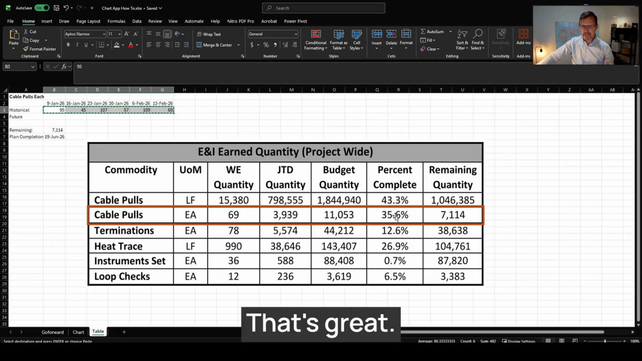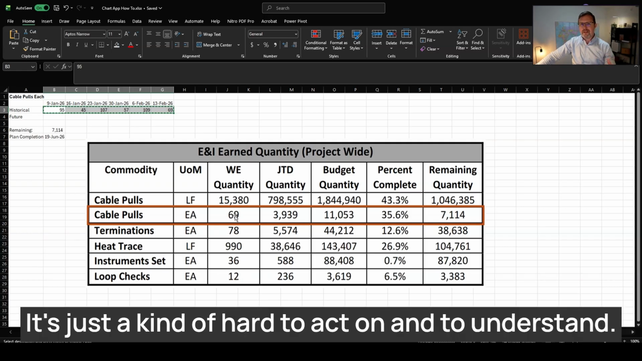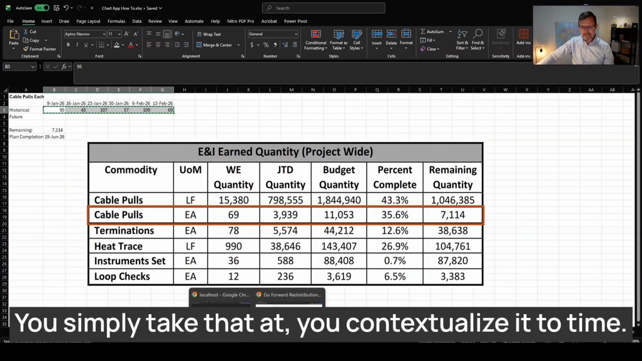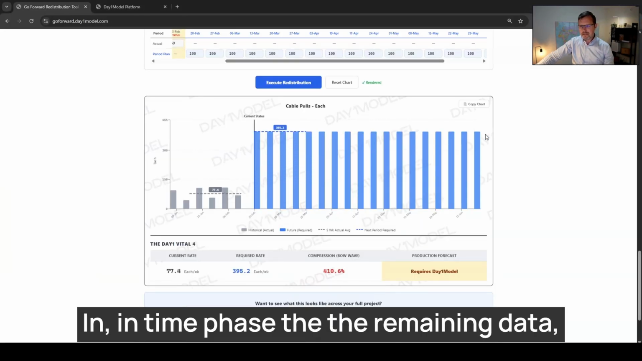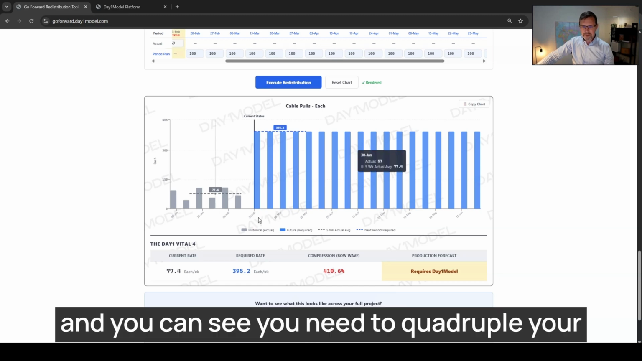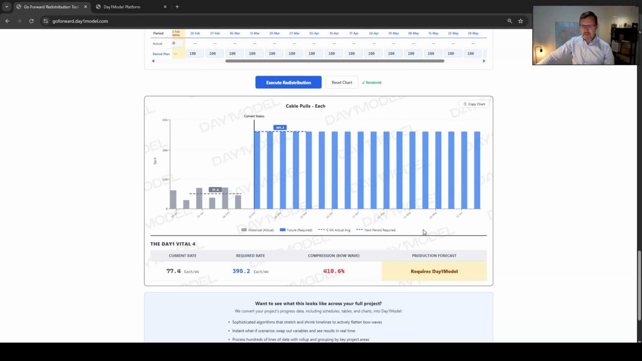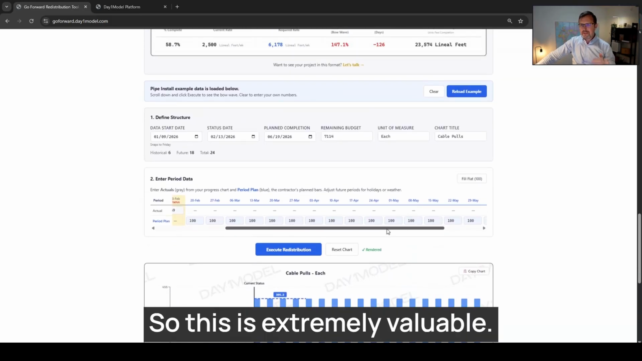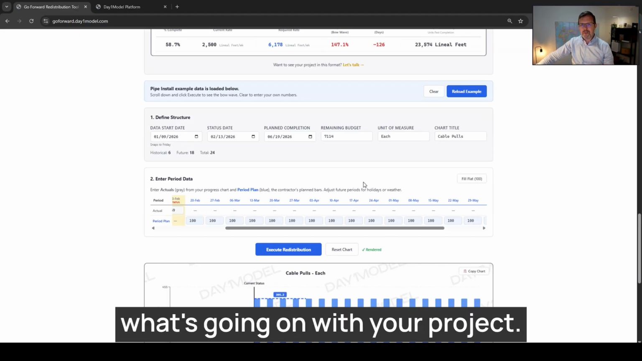And so now instead of a data table that you're looking at every week, wondering, okay, you're 35.6% complete, that's great, this is what we did this week, it's just kind of hard to act on and to understand. You simply take that, contextualize it to time, and time phase the remaining data, and you can see you need to quadruple your production on cable pulls to meet your plan date. So this is extremely valuable. It will go a long way in helping you understand what's going on with your project.